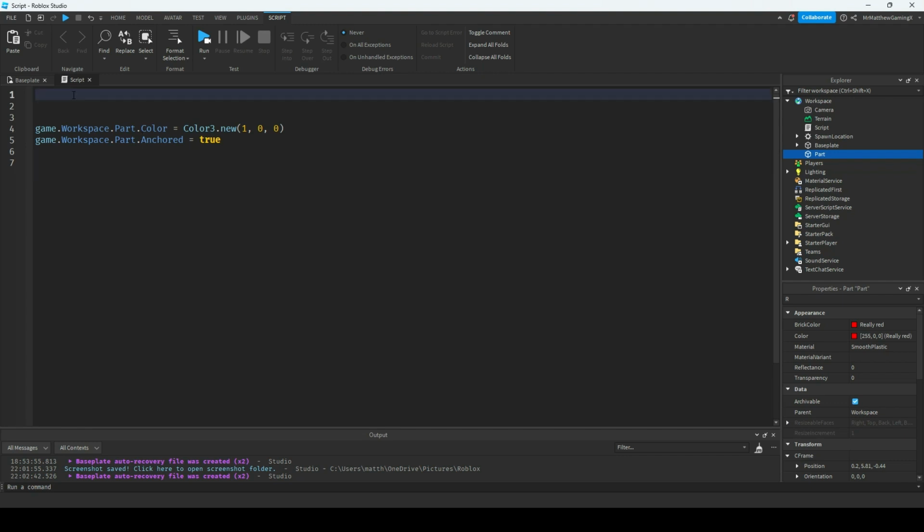So the way that you make a variable is you have to use the keyword local. So you're going to write local, and then right here is going to be the name of your variable. Let's just call it for now my variable, or we can call it part, just to make things simple so we know what we're talking about. And then you have to write an equal sign, and then after the equal sign is what you're setting part to. When you write part, you have to set the equal sign, and then you reference it right here.